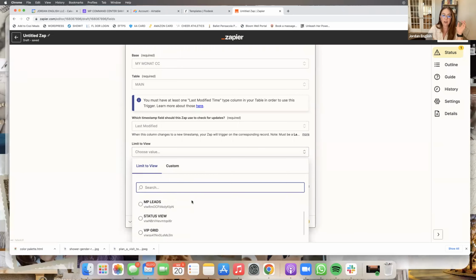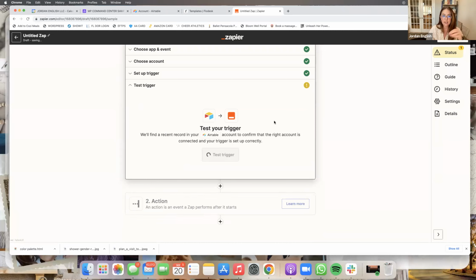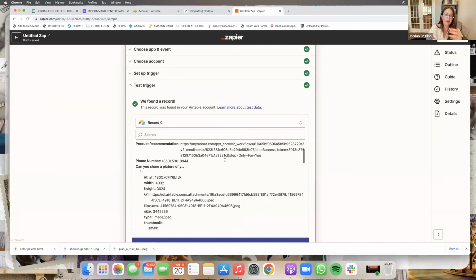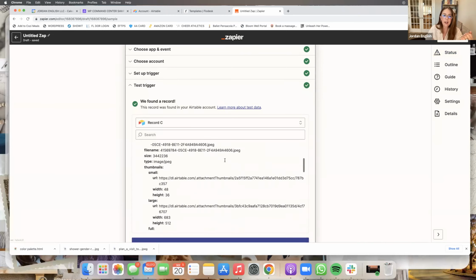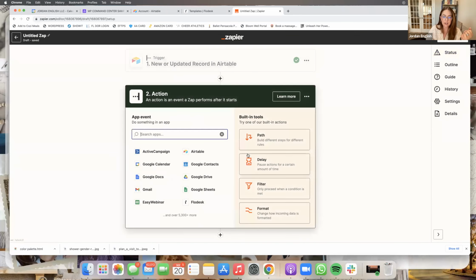Since we're working on VIPs right now, I'm going to select that VIP grid because that's where the new VIP is going to be. And I'm going to hit continue. And it's probably not going to work, but maybe. Okay, yeah, so it found Caitlin. And so it's going to pull an example, right? So then I'm going to hit continue.